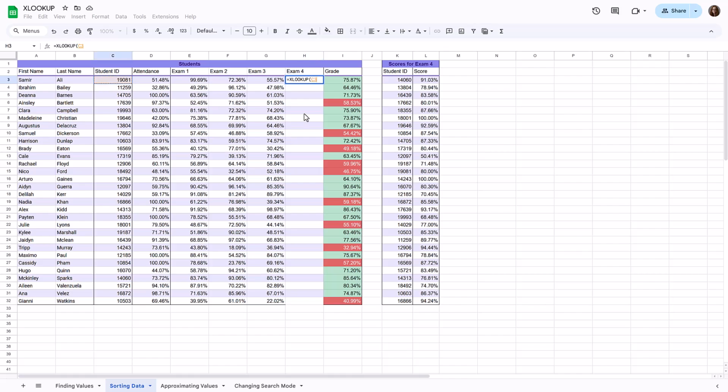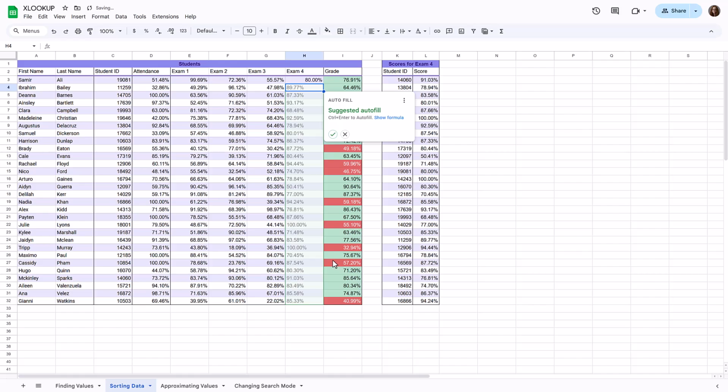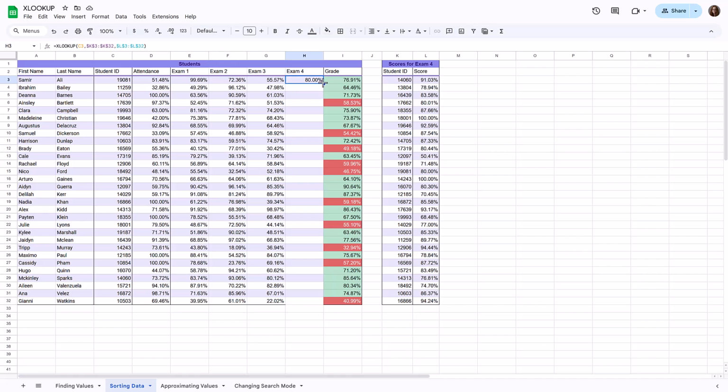For the search key, we select cell C3 because it contains that student's ID. For the lookup range, we select the student ID column on the right and press F4 to make it an absolute reference. This is so that we can use autofill later. For the result range, we select the score column and once again make it an absolute reference, pressing enter once we're done. If a suggested autofill box appears, we accept the suggestion. Otherwise, we double-click the autofill handle to fill the rest in.